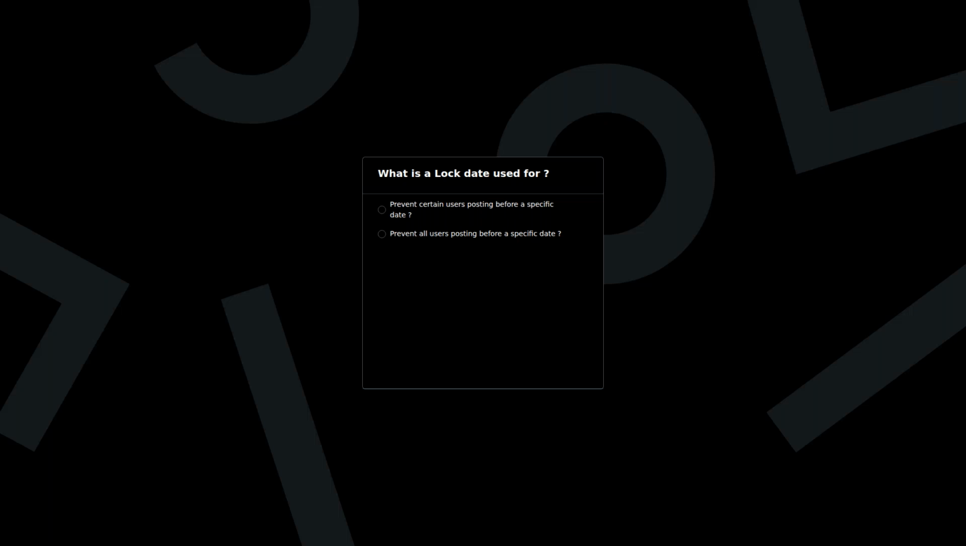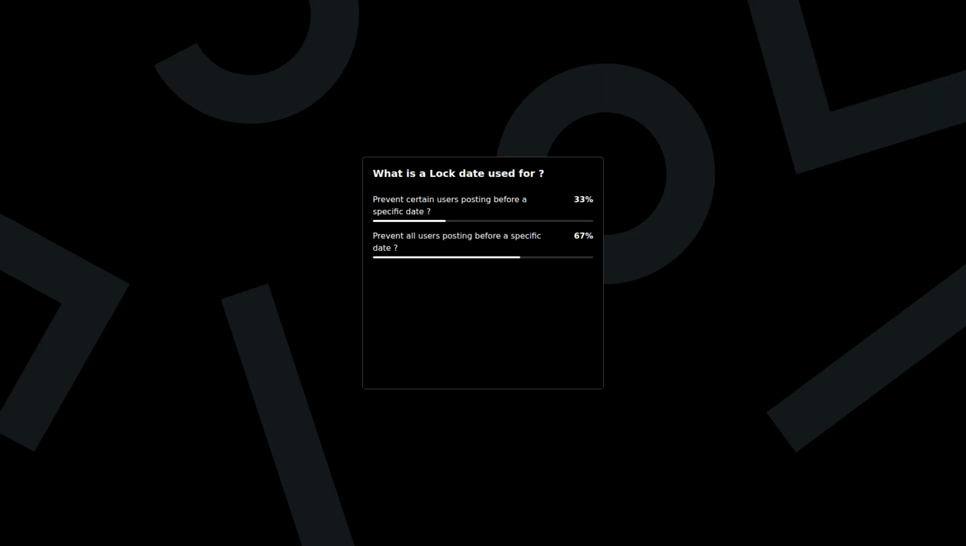So what do you think the lock date is used for? Do you think it's to prevent everybody from posting into a previous date or before a lock date, or just certain users? I'll give you a couple of moments to fill that in. I've got some answers coming in, so I'll end the poll now, if nobody else is going to pop those in, and then we'll share the results.